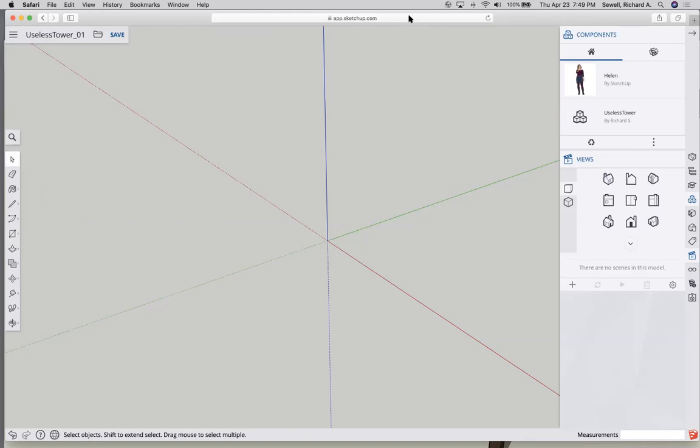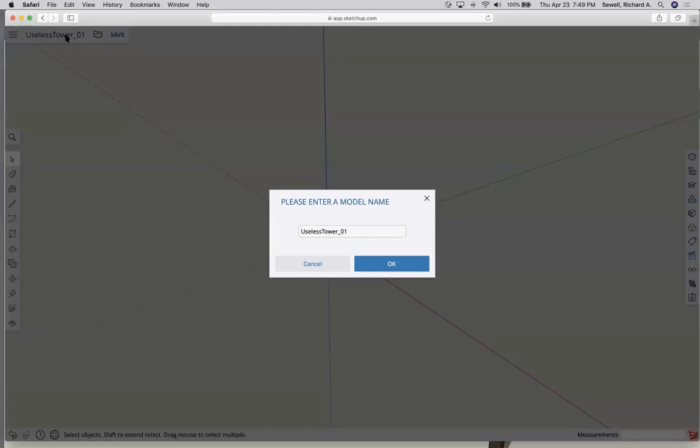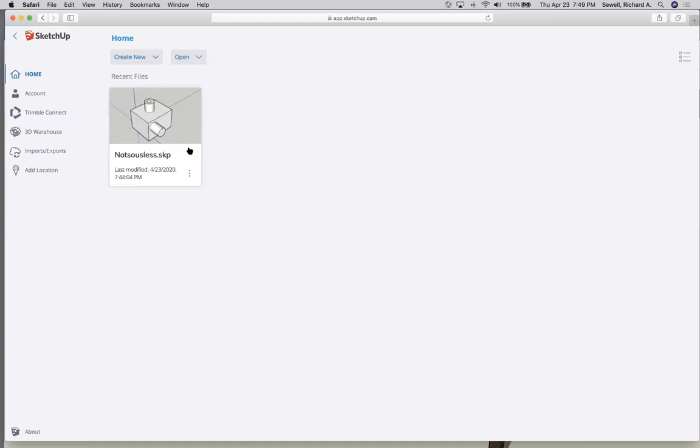So first, can you show us how to rename your file after you save them? Absolutely. So if we go to useless tower and you want to change the name, just click on useless tower. And I'm going to call this not so useless. Okay, spelled terribly wrong again. There you go. Now it's a new name. It's still the exact same file, it just has a new name. Does that answer the question?